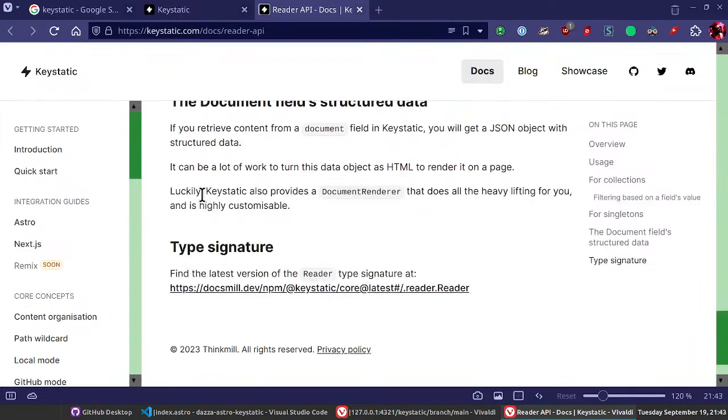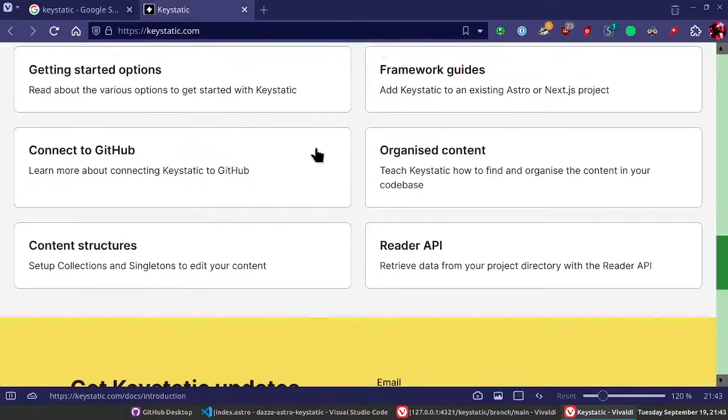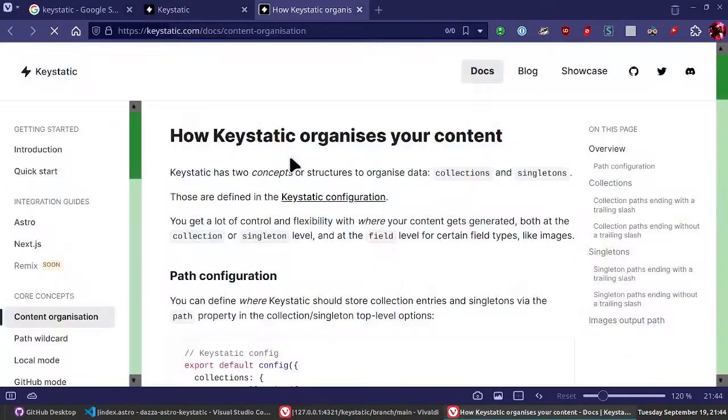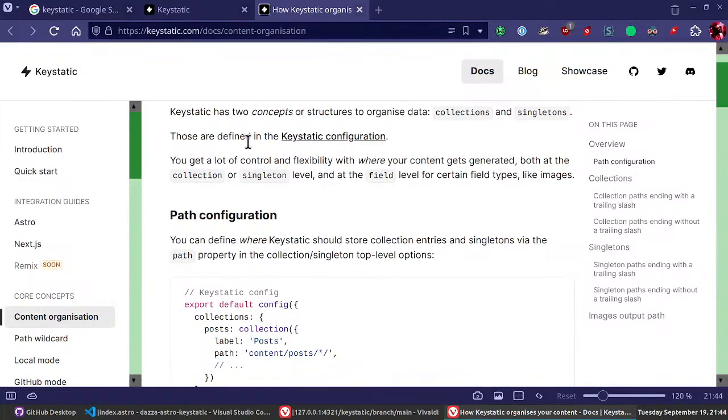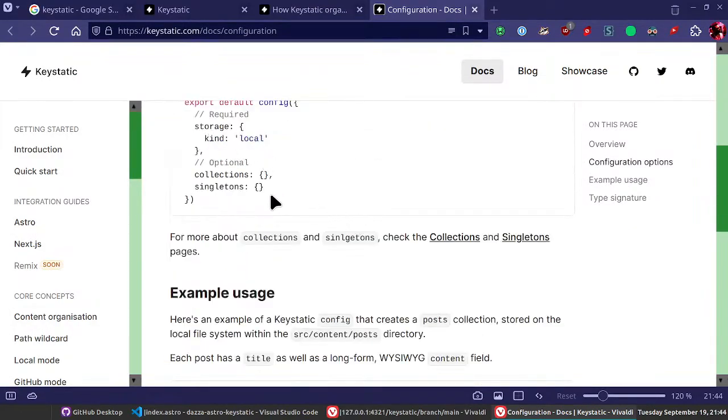I'm not sure what that is. Alright. Teach Keystatic. What? Two concepts of structures, collections and singletons. So posts and pages, as far as I can tell. Keystatic configuration. Let's have a quick look at that. Config there. Yep, storage kind local.